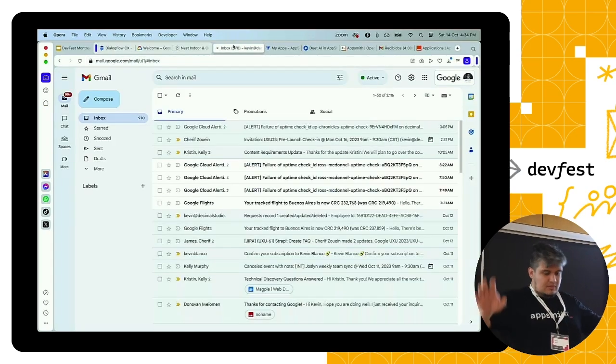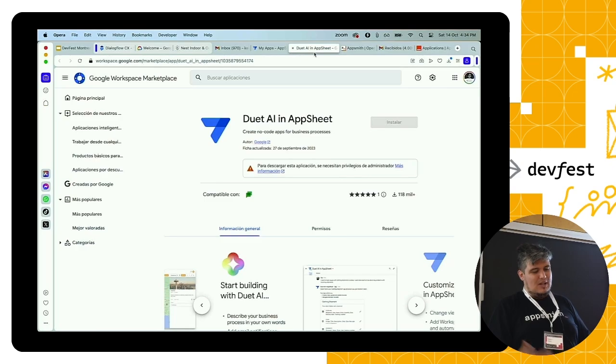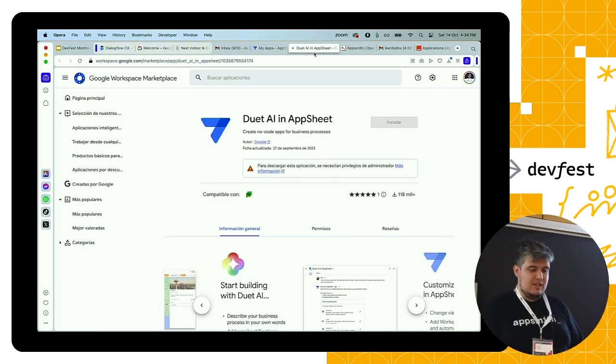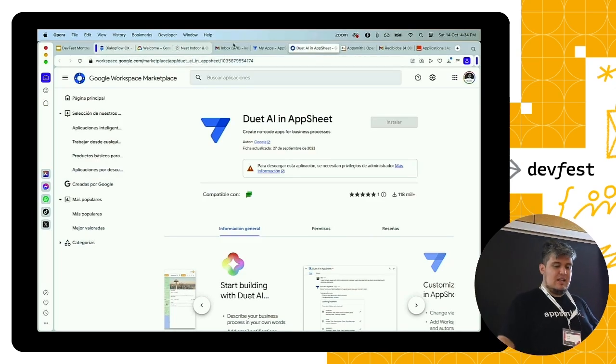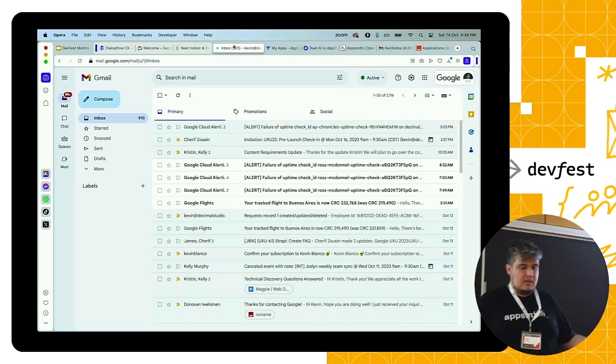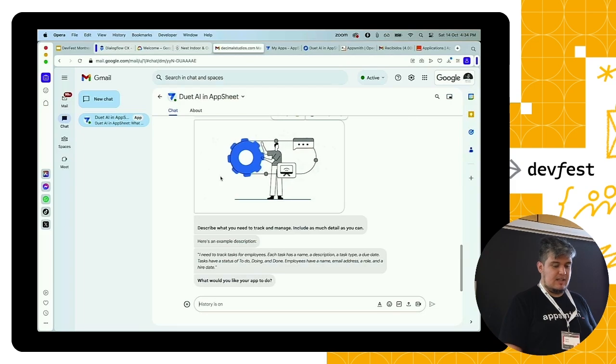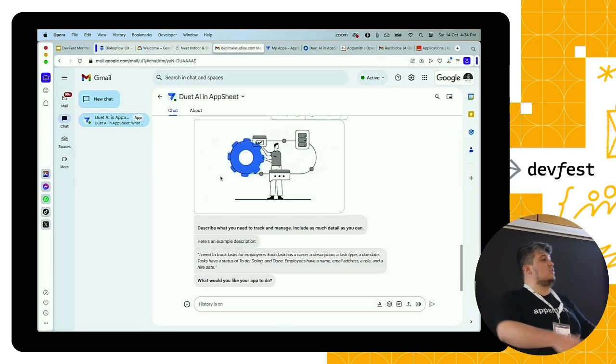Again, this is a demo. It might work, it might not work. But all you have to do is just install the Duet AI in AppSheet application. And when you do that, here I am in my Gmail. I mean, this is my company's Gmail. And all I have to do is go to chat, and there I will have my Duet AI in AppSheet app. So I can talk to it.